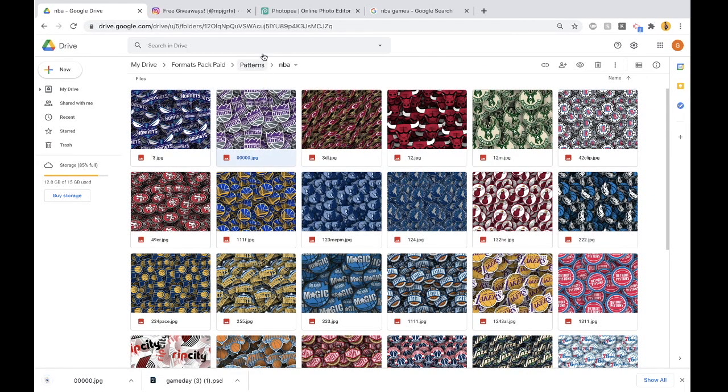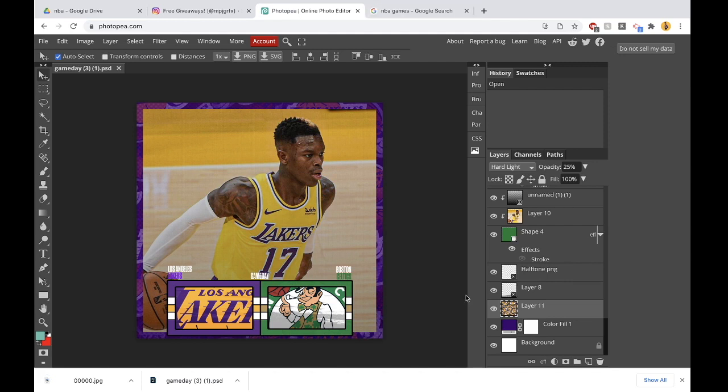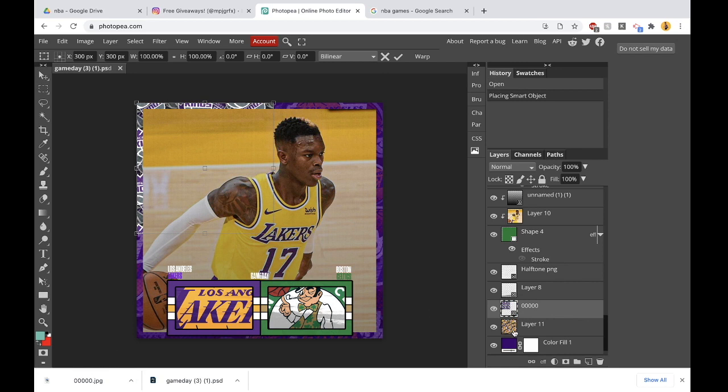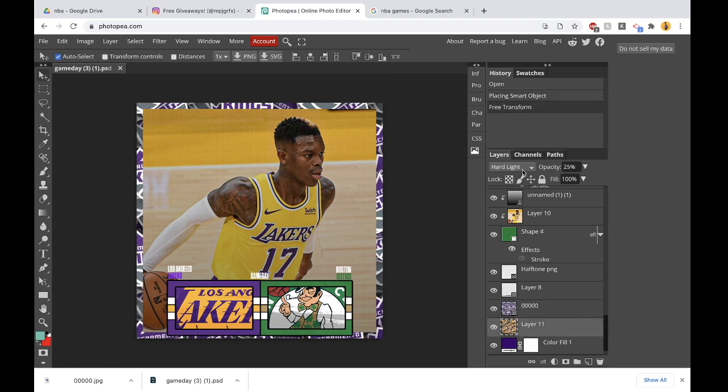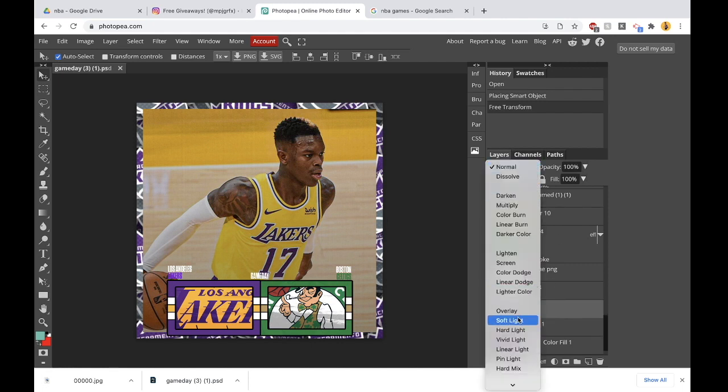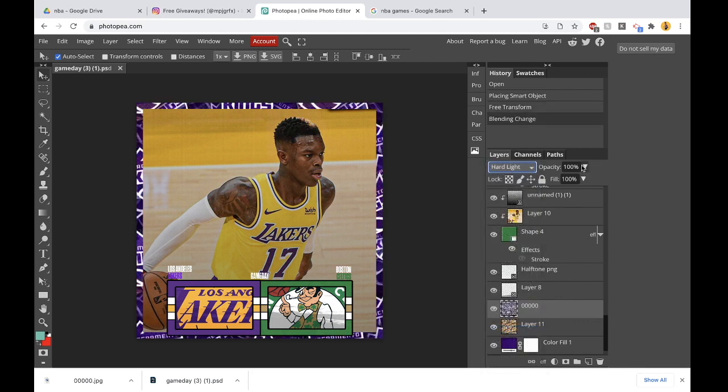Okay, so the pattern is downloaded. Now that it's downloaded, you just want to drag it over here. Well, at least that's how I do it. Then you want to press Shift and drag. Right here, it says it's on the blending mode of hard light and the opacity is 25%. So you want to find hard light and then turn the opacity down to 25.